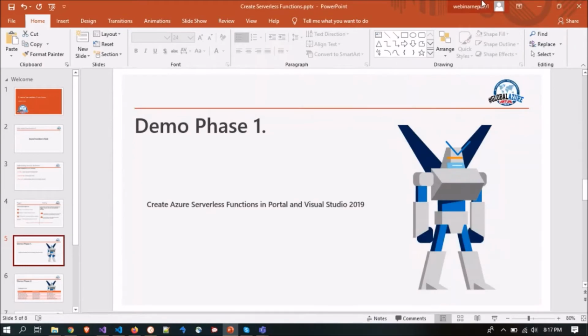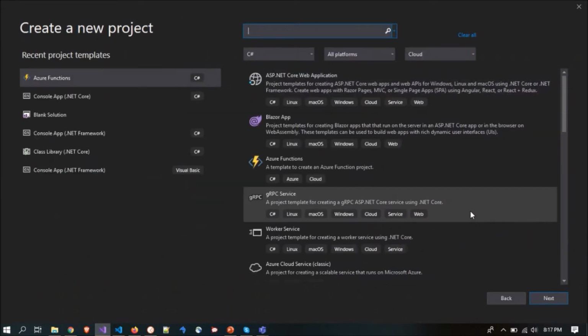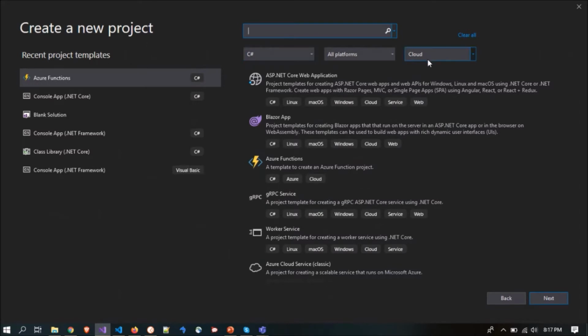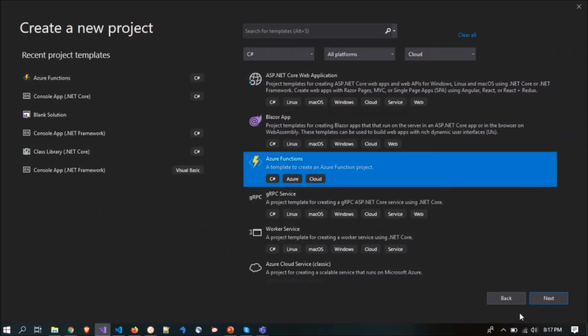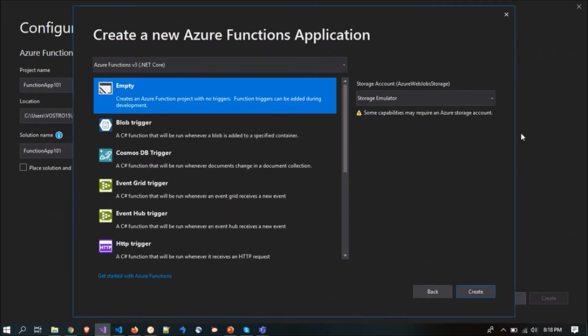So I'd like to go to my screen, Visual Studio. Here I have already prepared this. If you are on 2017, I guess you need to install an extension for Azure Functions. If you have 2019, I guess you know how to get it. Whenever you create a project, make sure you filter with Cloud and then C#. There is an Azure Functions project template for that. Suppose it is Function101, and I will make sure it is the default.